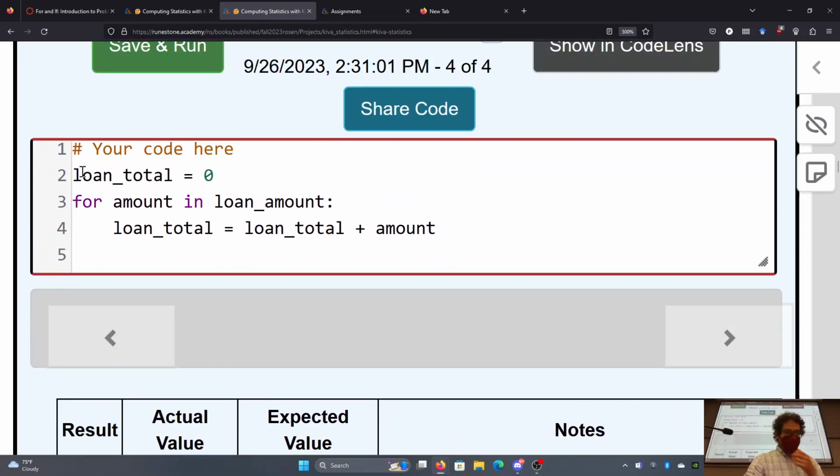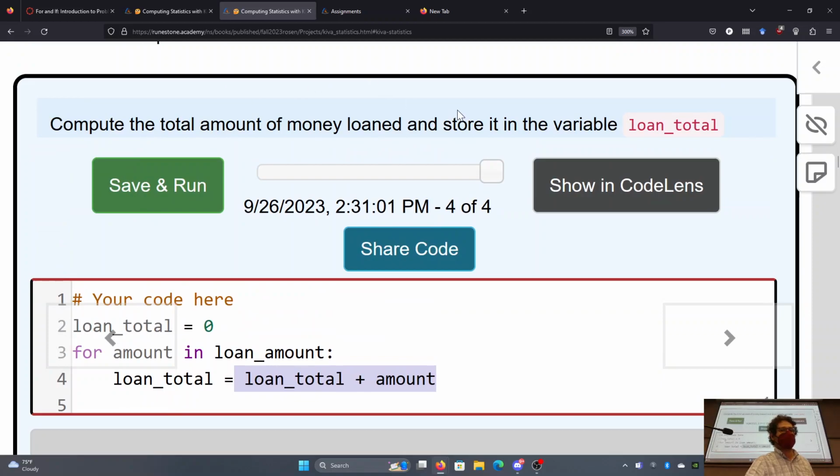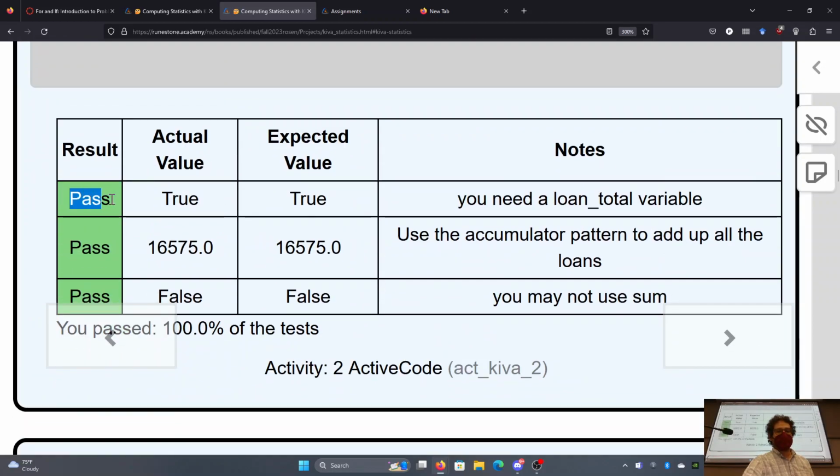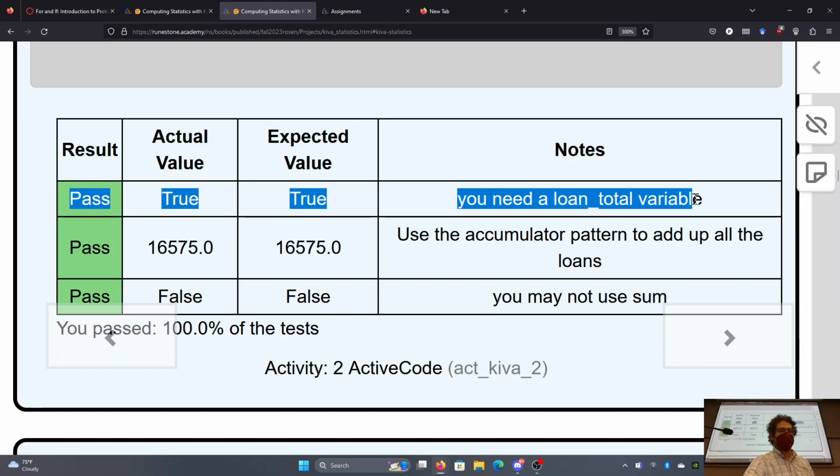So here we go. See, loan_total is equal to 0. For each amount in the loan_amount list, we take a look at that amount, add it to what we have, and store it as the new running sum, right? So for each of these amounts, we look at the current total of the running sum, add in what we have, compute that, and store it in our running sum. I don't need to print it out here because all the directions say is to simply store it in the variable. So I could print it out if I wanted to, but it's just checking. And so it says you need to use the loan total variable, which we do.